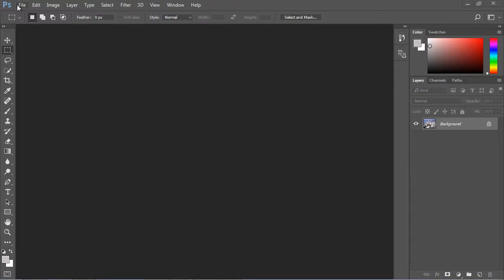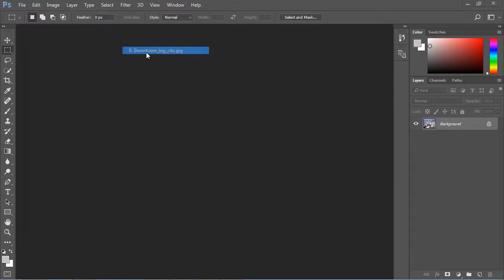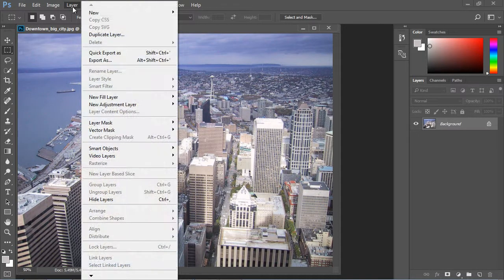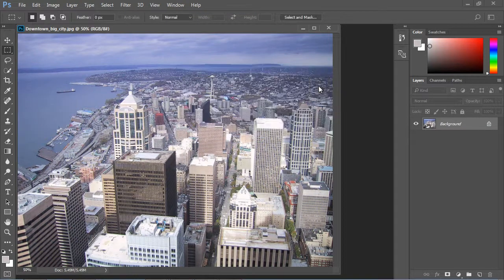Okay, so let's get going, and I'm just going to open up an image here just so that we have something to work with, and I'm going to open up this downtown big city image. Now, the first thing we want to do is go ahead and create an empty layer. Now, you will remember in the last video, I talked about the different ways that you can create layers. And here's yet another way that you can create a layer. And you can do that right down here by selecting this icon. Or you can go up to the menu and select Layer, hit New, and select Layer. And we're just going to call this Layer 1. And there you can see now we have our empty layer.